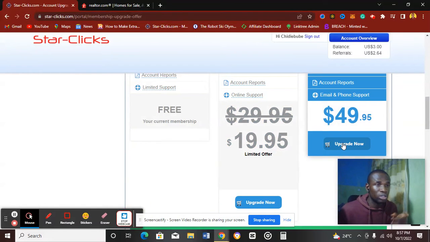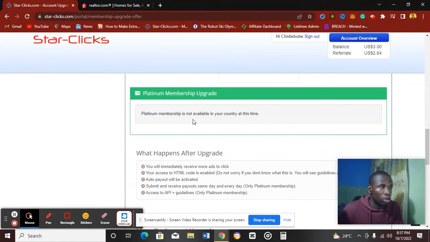Let me look, because there was an announcement given last night. Let's try to upgrade now and see if it's going to work out. Okay, now you can see, for those of us in Nigeria, platinum membership is not available in our country at this time. I'm in Nigeria, so it says not available in your country, but you can try it out. For those of you in South Africa, Kenya, Ghana, Uganda, whichever country you are in, you can try it out and see if it works. If it works out, fine. You can start earning more money on the platform.